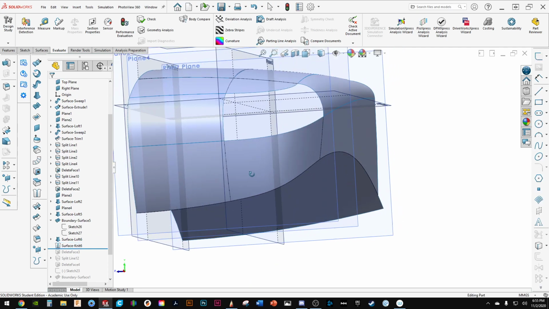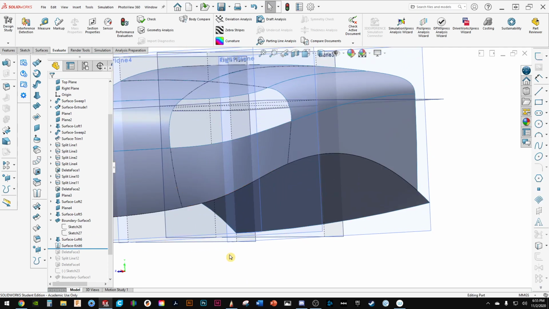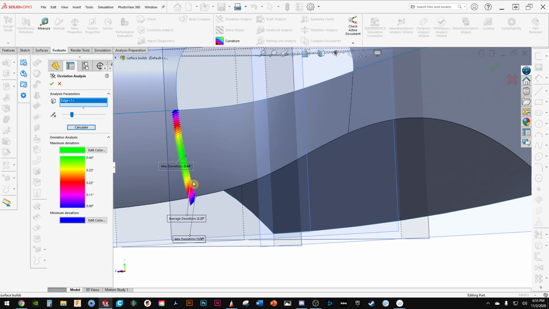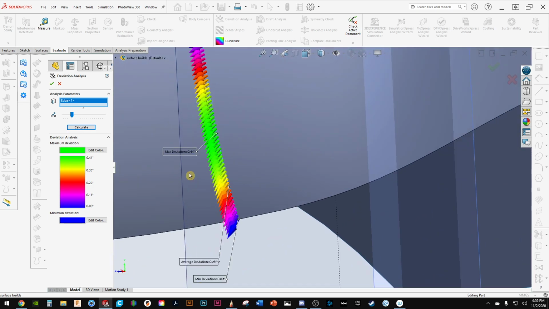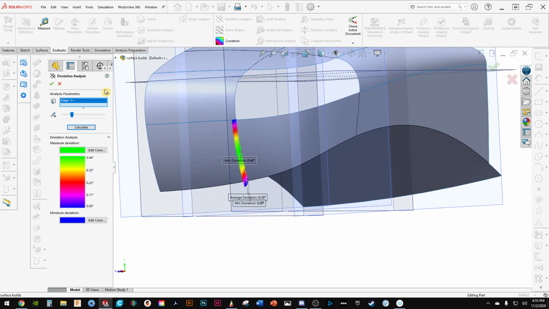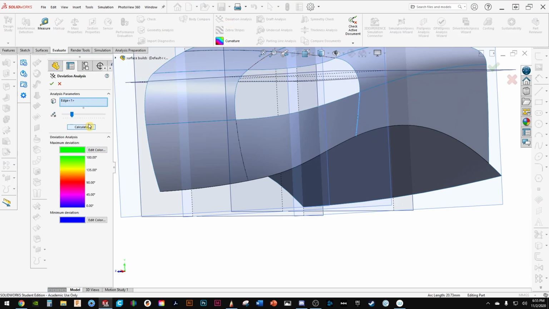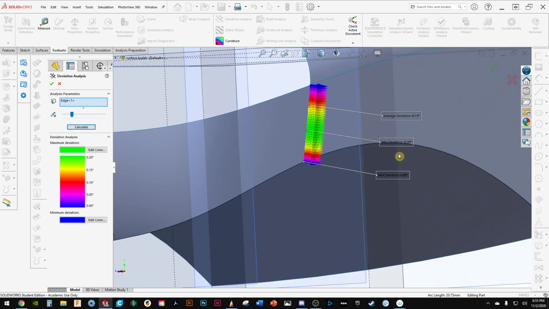So looks good. I got my tangency there. Let's take a look at our deviation analysis. We got a few little issues here. Still less than a degree, less than half a degree. But for me, I don't necessarily like that because I feel that that will show up in my highlights. Let's just check this side. So there we're getting a little bit, 0.2 in that.